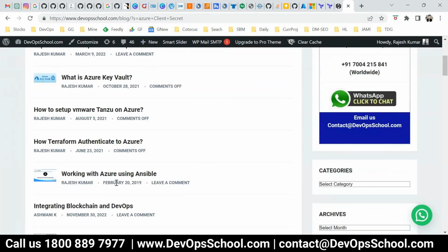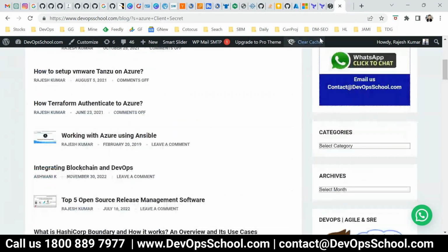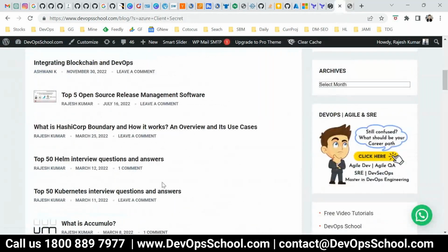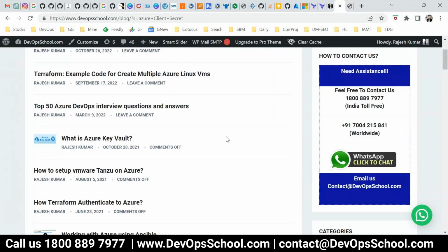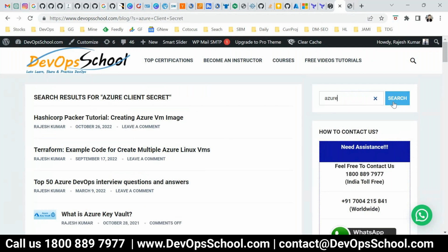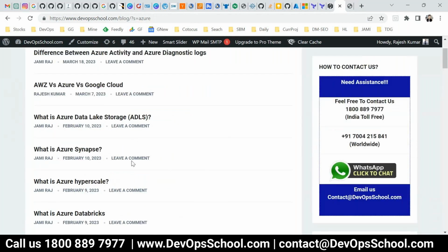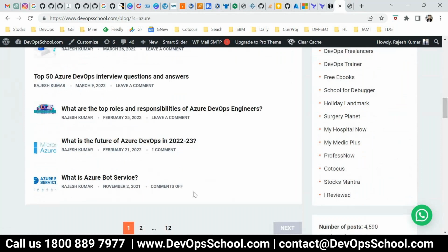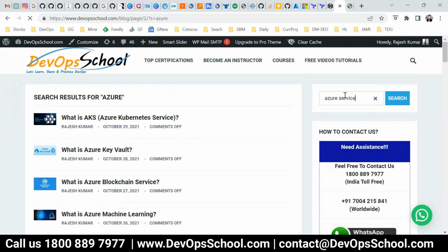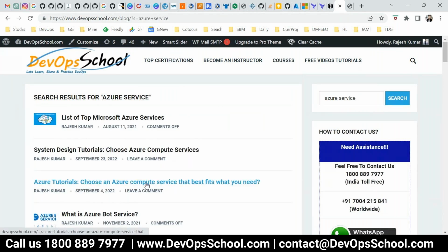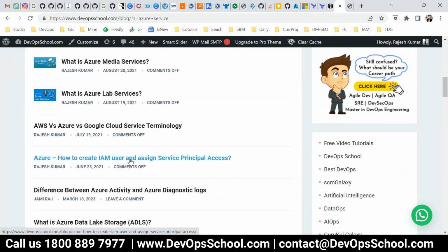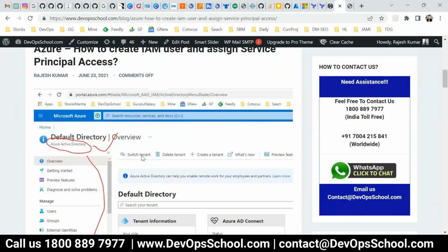Here, how Terraform authenticates. And here, how to create an IAM user and assign service principal access. This is the one. So first thing you have to go to your AD.